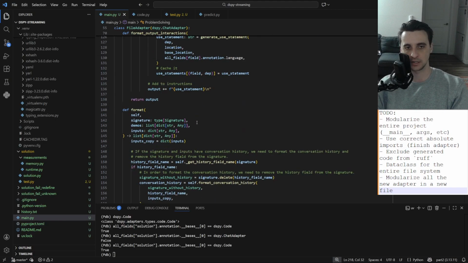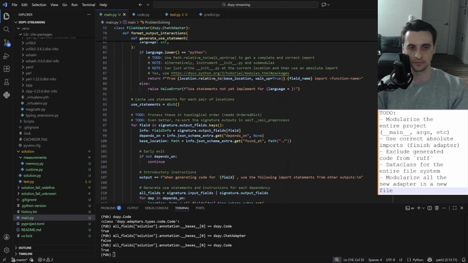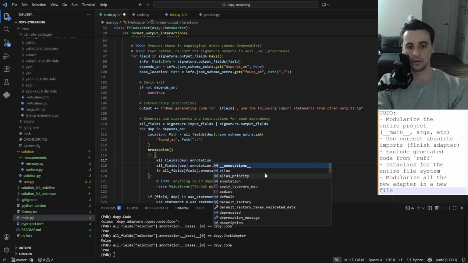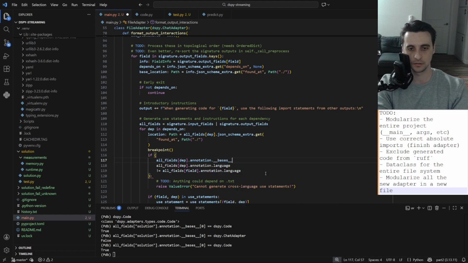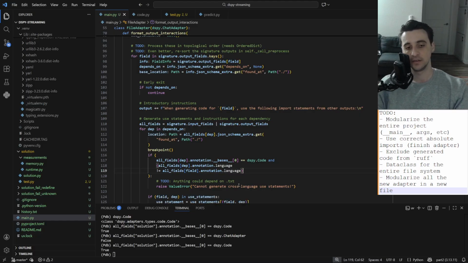So then the logical check is if the thing I depend on is code, here it is. So what that means is if all fields, if the dependency bases is DSPy code and this thing happens and the language is different, then I can raise an error. And because of how Python logicals work, if this is false, it'll exit early. So it won't try to access language, which is pretty nice.